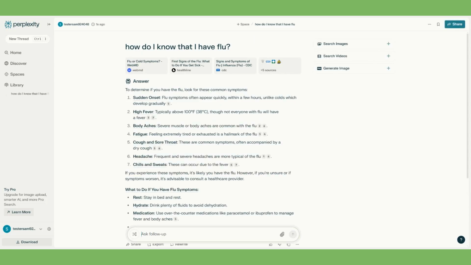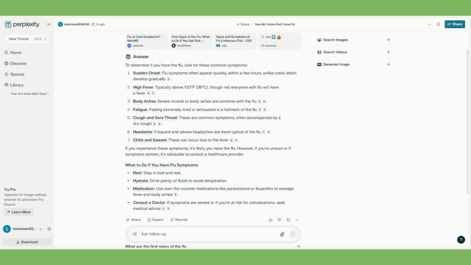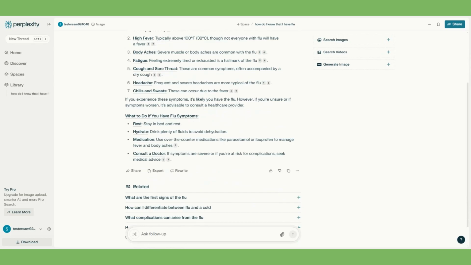So to determine if you have flu, look at these common symptoms, and it gives you these symptoms that could be flu. So sudden onset, high fever, body ache, fatigue, cough and sore throat, headache, chills and sweat. So it says if you experience these symptoms, it's likely you have the flu. However, if you're unsure or if the symptoms worsen, it's advisable to consult a healthcare provider. So what do you do if you have flu symptoms? So just rest, hydrate, medication, consult a doctor.